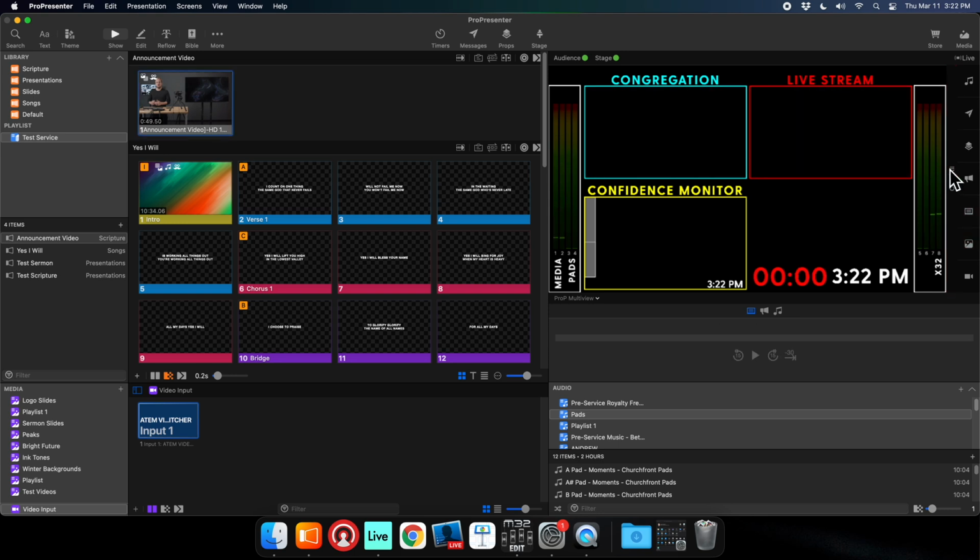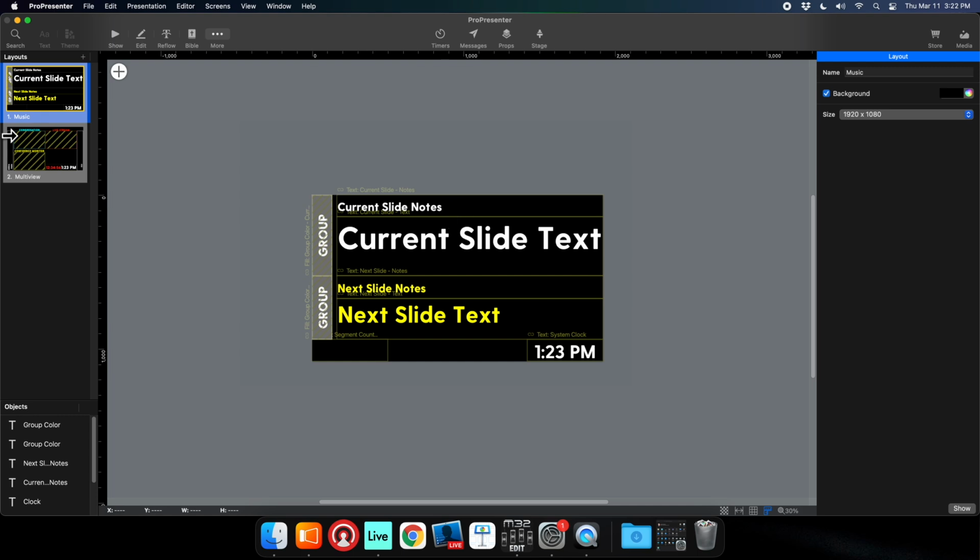It's also what the live stream shows, but the confidence monitor you can see is showing something different. So when we go back into our stage editor, I can show you a little bit more of what I did.